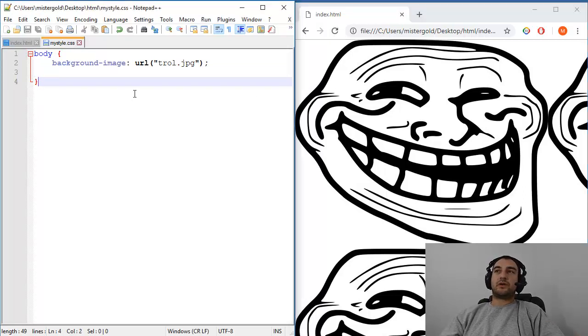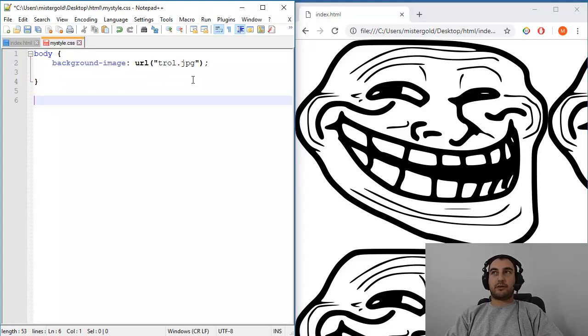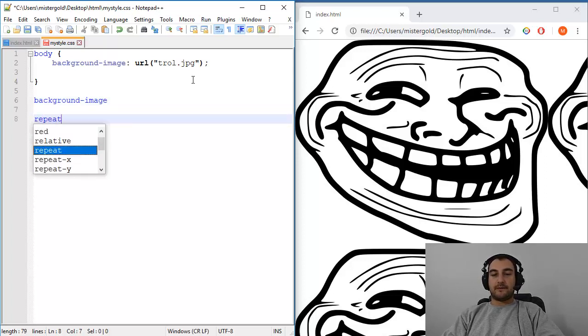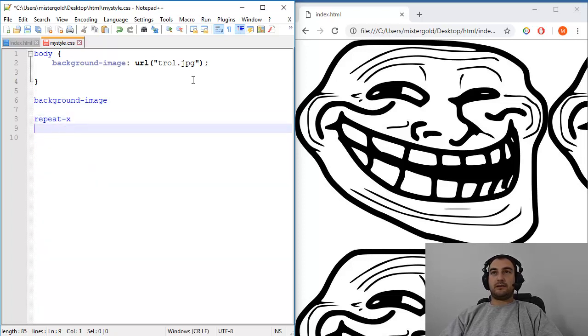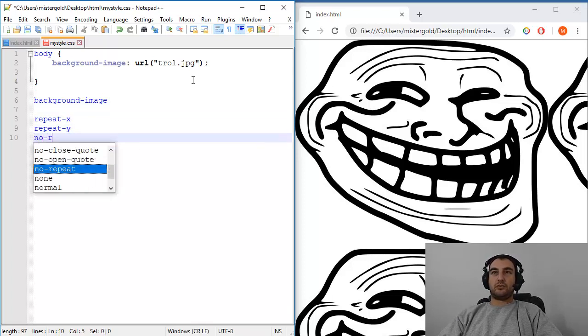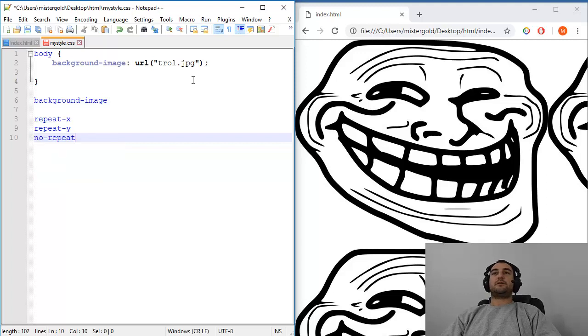A 5 minute lesson, really simple. Don't forget, as property you will use background-image, and for values you will use repeat, this one and this one, and no-repeat.